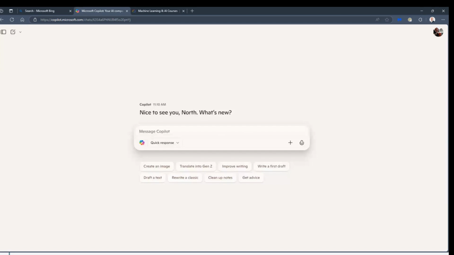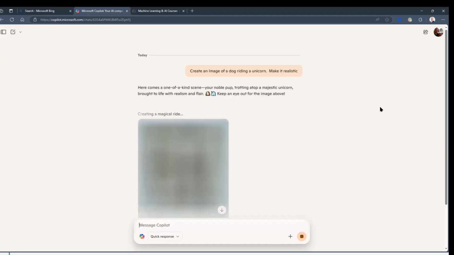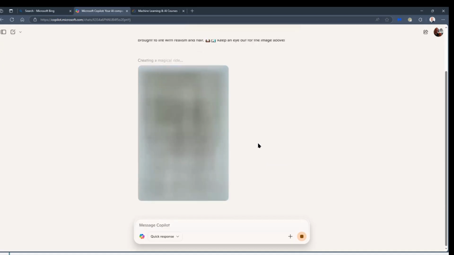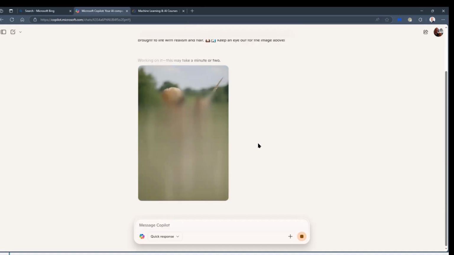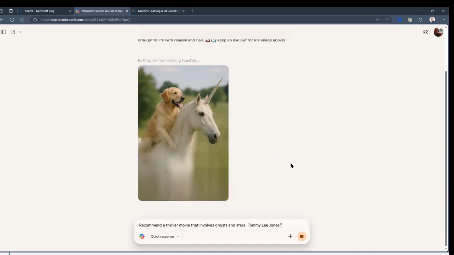Okay. So now I'm signed in on my personal account. Now it allows you to create images. Again, this is just through my regular Microsoft account. And it's going to take a second. It's going to create that image. And while it's doing that, I'm going to get the next prompt up and ready to go. Normally, it's like 5 to 6 seconds, but it's a live demo. And here we go. Okay, so it's a golden retriever. And here comes a one-of-a-kind, "your noble pup trotting atop a majestic unicorn brought to life with realism and flair." That's not bad. Now the image is done. Okay, not too shabby. Pretty realistic. Golden retriever atop a unicorn.